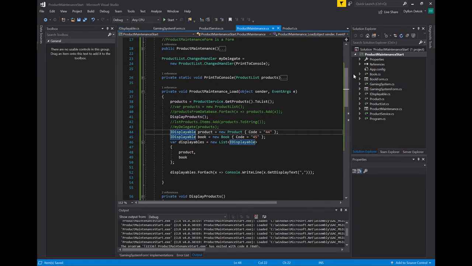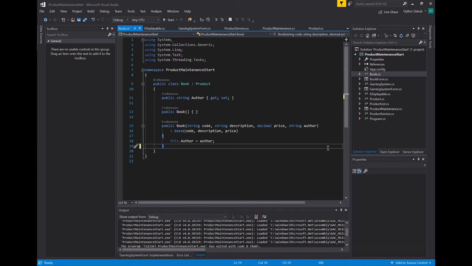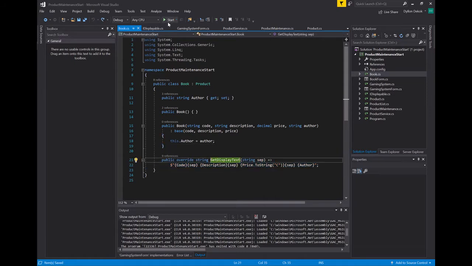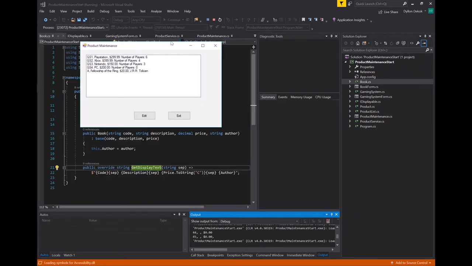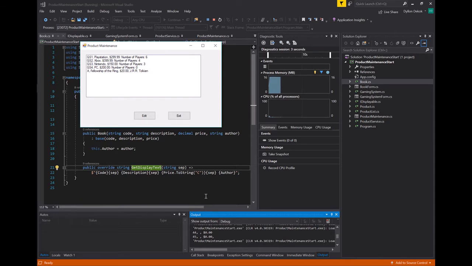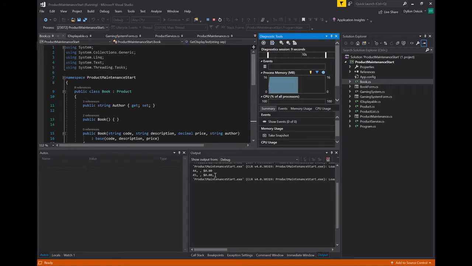So let's go back to book and see what happens if I get rid of this. I think it'll still be fine because product still has an iDisplayable method in it. But because we overrode the implementation, we should still get this implementation. So let's make sure we do. Remember, I didn't write it out here. I wrote it out to the console, so I'm going to need to go to the output window down here. And you can see that it outputted 44 and 45.